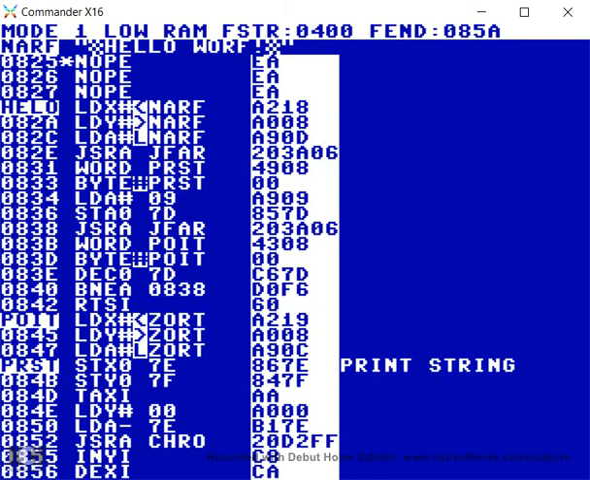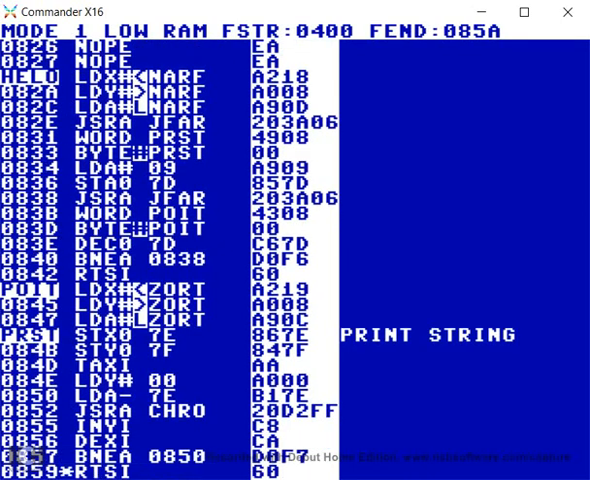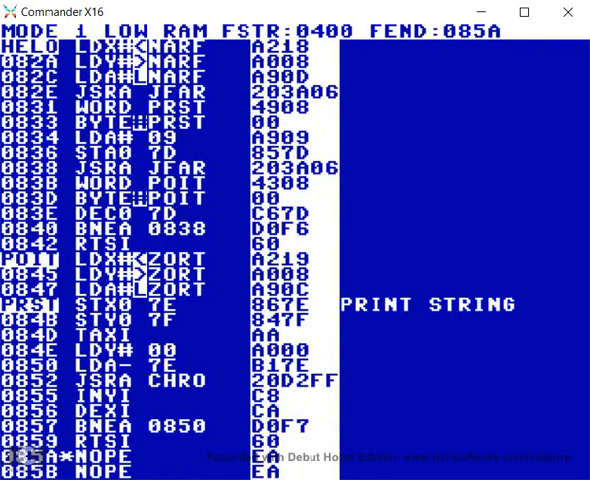When you're typing in code, the FEND marker automatically increases as you're typing, so that it'll always keep track of where the end of your file is. It's only when you do things like I did down here, copying POIT down from banked RAM to low RAM, that you actually have to adjust your file end marker. And that's about it for copy, move, insert, and delete.